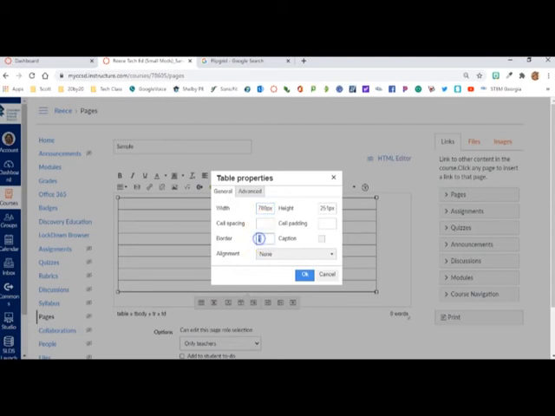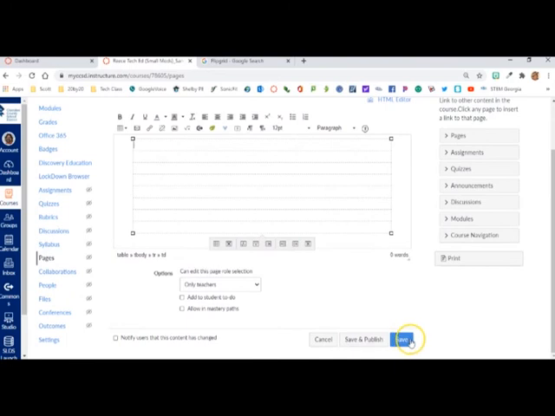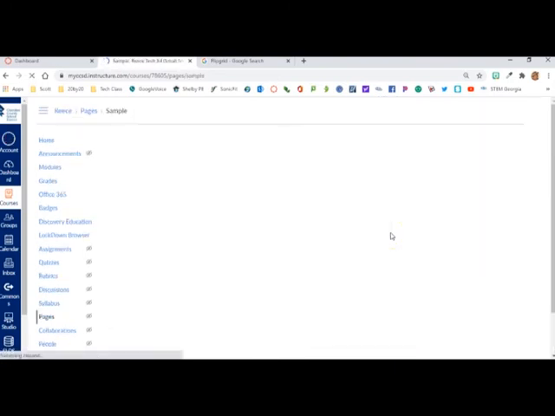I go to my border for 0 because I don't want any borders in any of my boxes, and I always align it center. Now, notice my lines changed to dotted lines because I no longer have a border. So when I save this and go out of it, you don't see the table, okay?